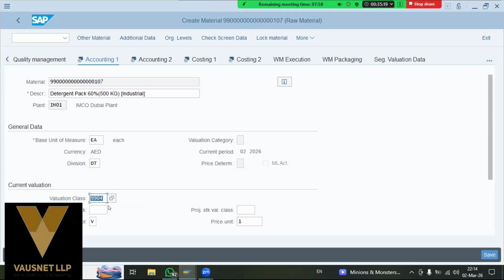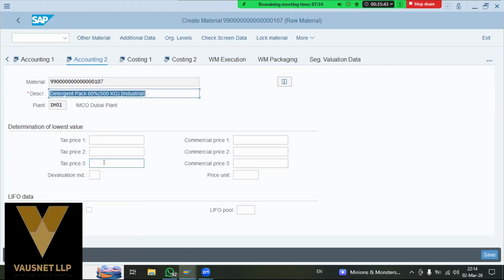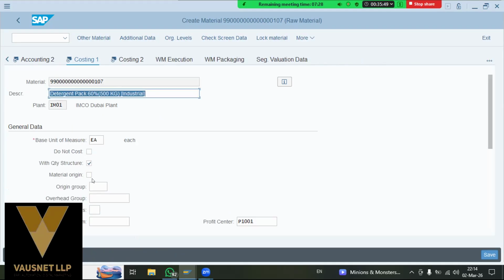So 9904 is not the correct valuation class. We need something different. Not allowed for material, raw material. Okay. 9904 is the one that is required over here. You can give it over here. Accounting 2. Moving average price, let's say 100. And the rest, of course, are tax prices that we can give. Costing.